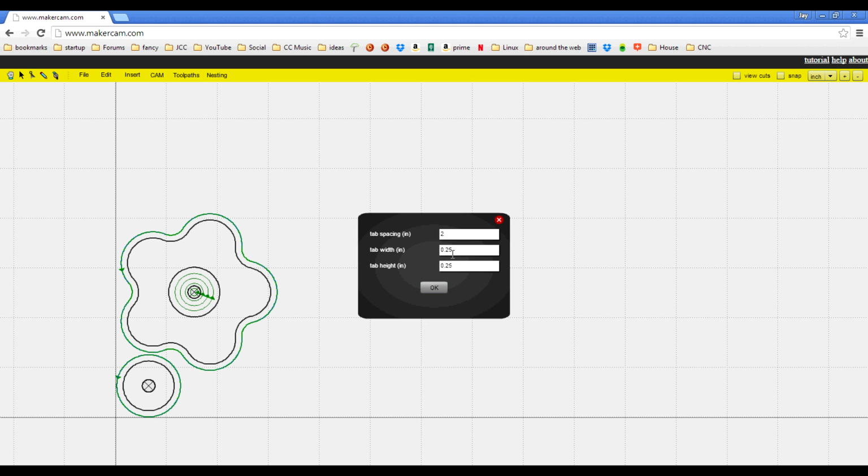Tab width. This tab width does not take into consideration the diameter of your bit. So if you have a quarter inch bit and you want a quarter inch tab, you have to set this actually to 0.5 inches because it's going to remove the diameter of your bit. So keep that in mind, a 0.5 inch tab with a quarter inch bit will actually leave you with a physical 0.25 inch tab width. Tab height, that's fine, we'll just leave it there.